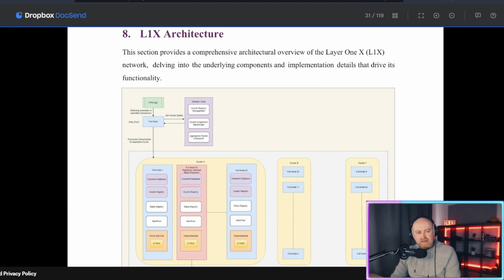Chapter 8: L1X Architecture. This section provides a comprehensive architectural overview of the Layer1X network, delving into the underlying components and implementation details that drive its functionality.